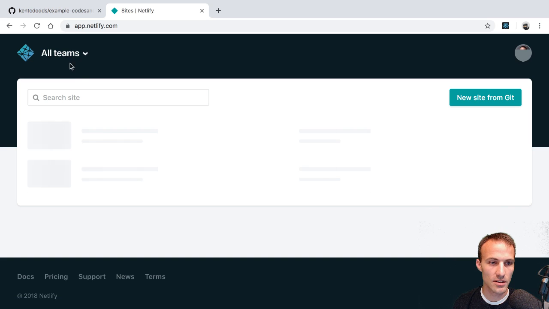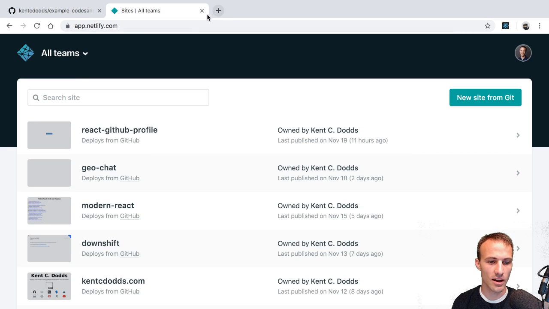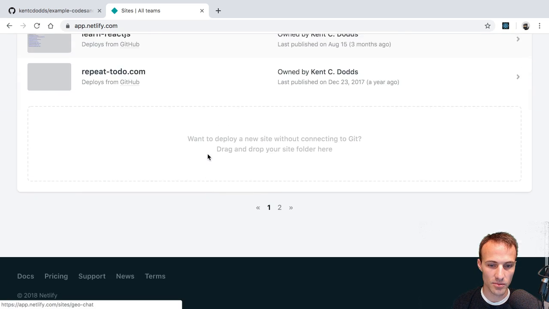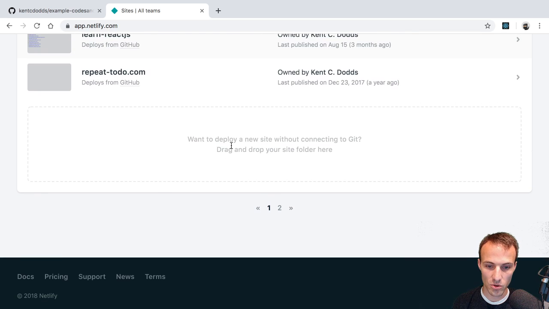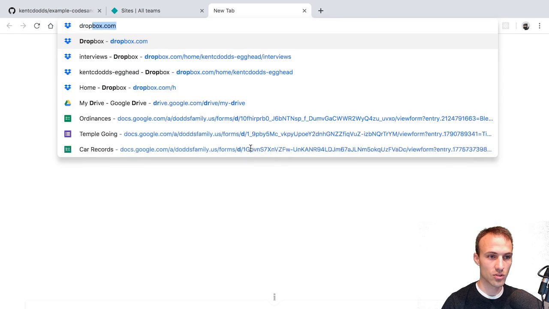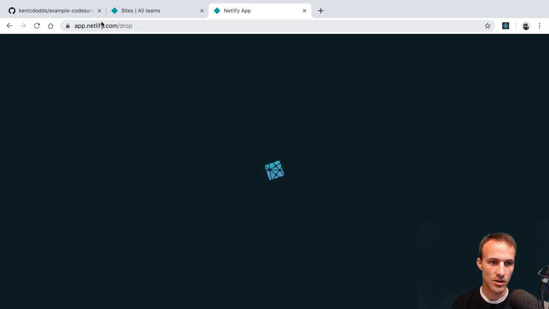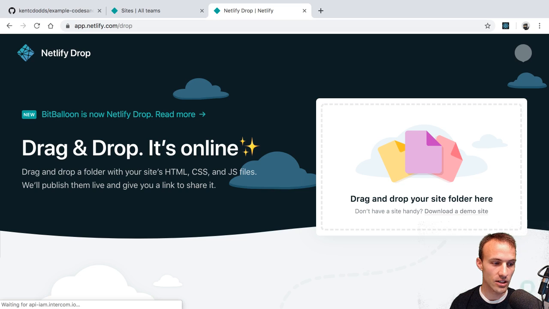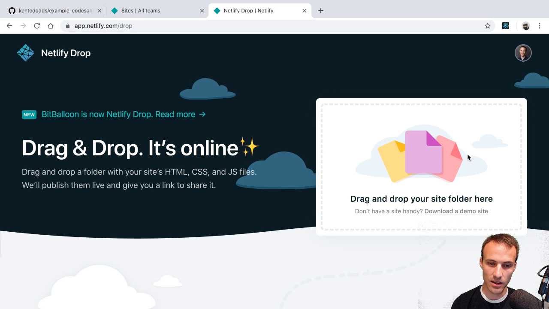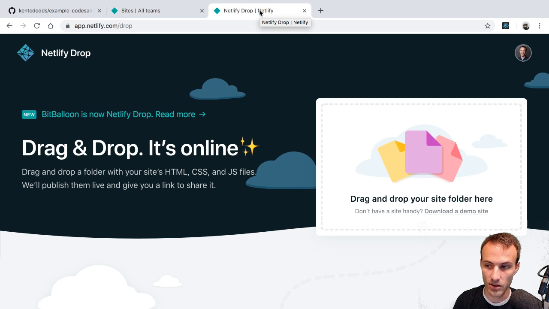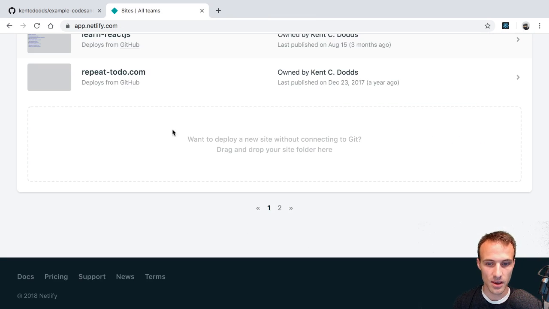So I go to app.netlify.com. You'll be asked to log in. So you log in with GitHub. And then I have a list of all my sites in here. It's actually really cool. You can drag and drop. And if you want, you can do drop.netlify.com, and that's app.netlify.com/drop. You can actually drag and drop a folder that has an index.html in it, and it will upload it automatically, and then you can add that site to your account. It's just awesome.